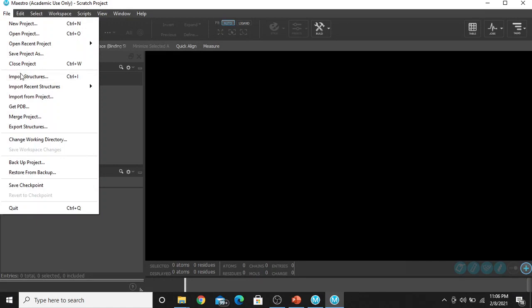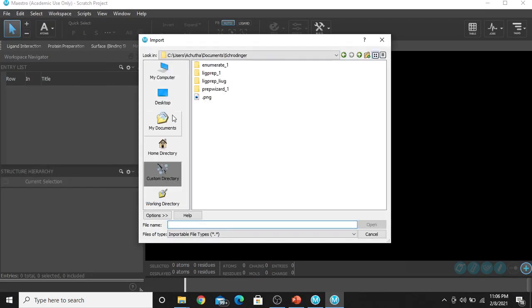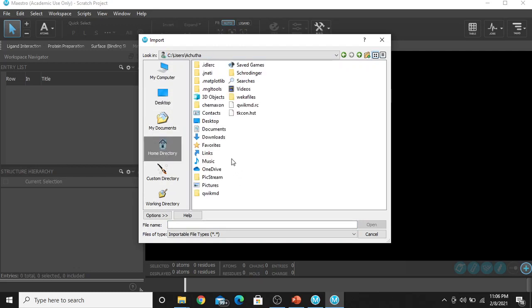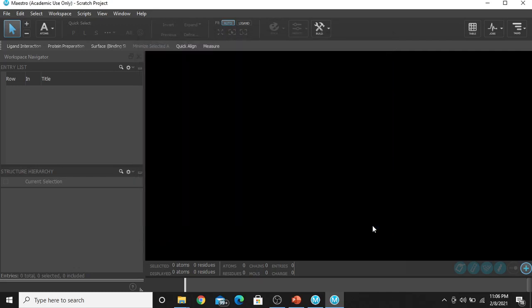Now in Maestro, click on File, Import Structures, and select your working folder. My folder is on the desktop, so I can select Desktop. If your folder is somewhere else, you can use the home directory to go to downloads, documents, etc., and My Computer to go to the drives. Here it is in desktop, doc, 6wtm.pdb, open.